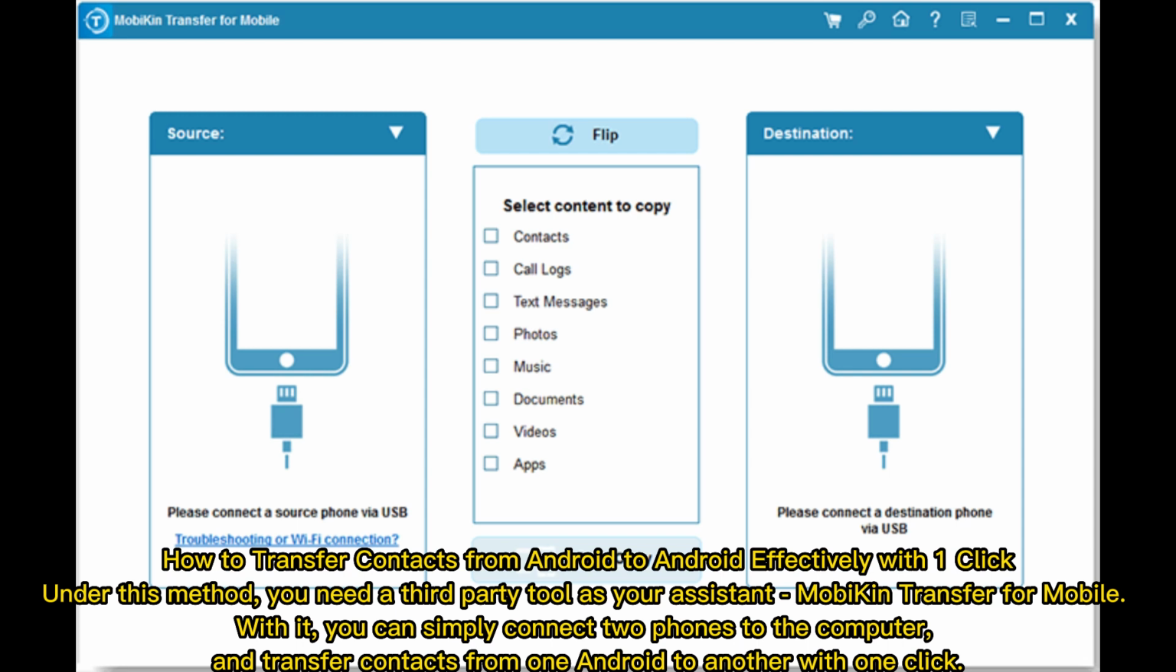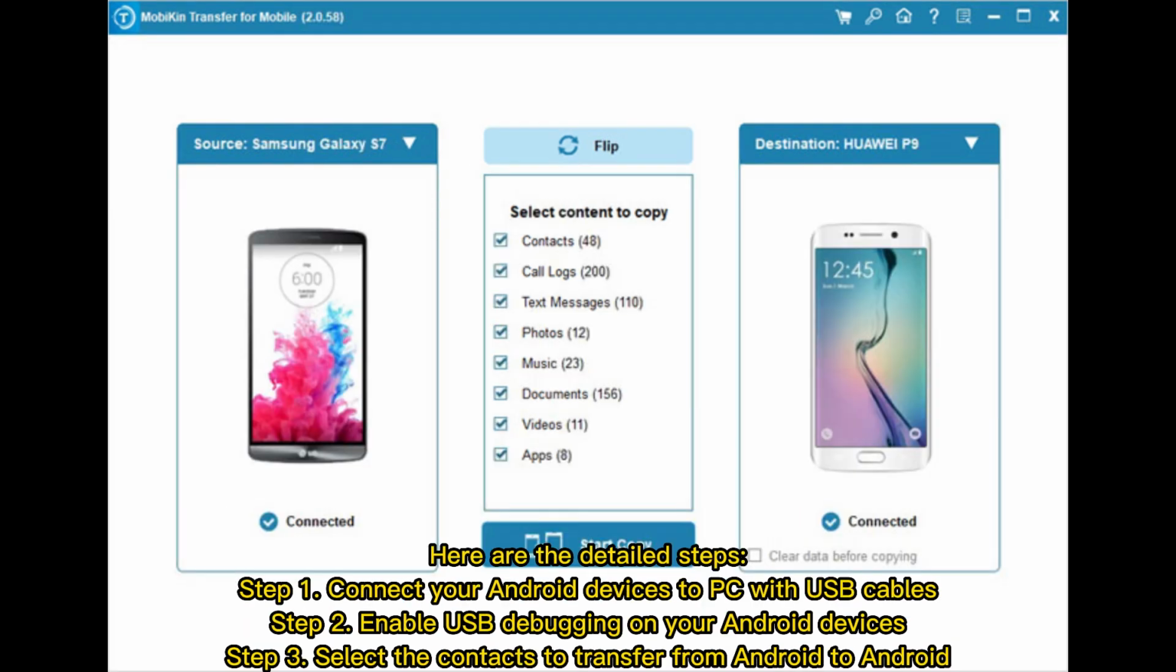Under this method, you need a third-party tool as your assistant, MobiKin Transfer for Mobile. With it, you can simply connect two phones to the computer and transfer contacts from one Android to another with one click. Here are the detailed steps. Step 1. Connect your Android devices to PC with USB cables. Step 2. Enable USB debugging on your Android devices. Step 3. Select the contacts to transfer from Android to Android.